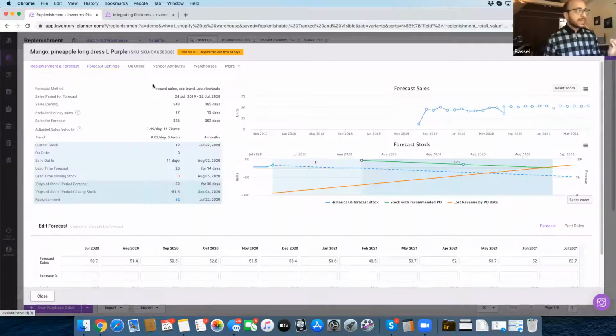I'm going to head back to replenishment forecast tab here. What else do we see? So we're going to try to go back 3 years, but we don't have that much data. We're going to start with the first date it sold. We see it's 365 day period, and there's 543 sales. We're going to remove some holidays that might inflate the forecast because this is a non-seasonal approach. And we're going to come up with this adjustment here. 526 divided by 353 sets up your sales velocity. So this would be the baseline of your forecast.